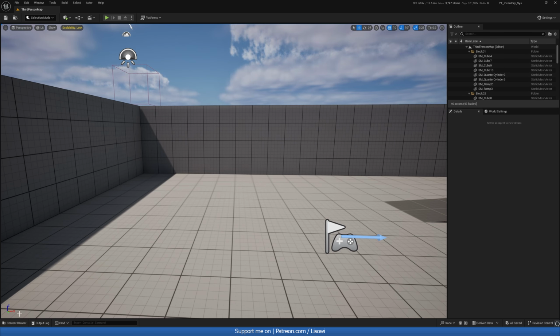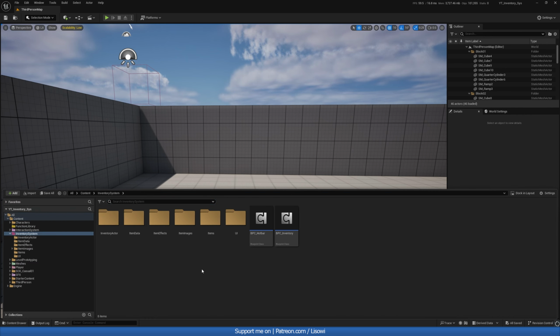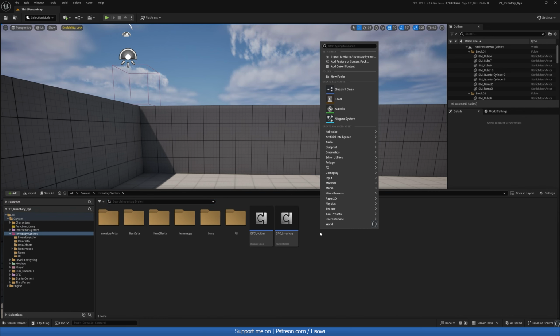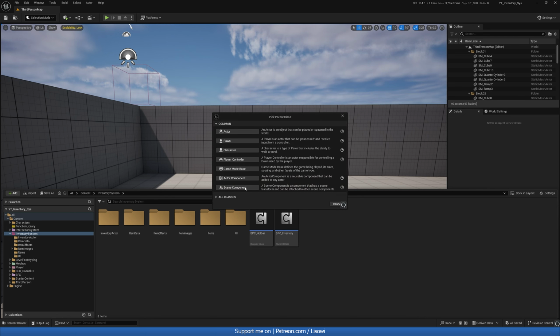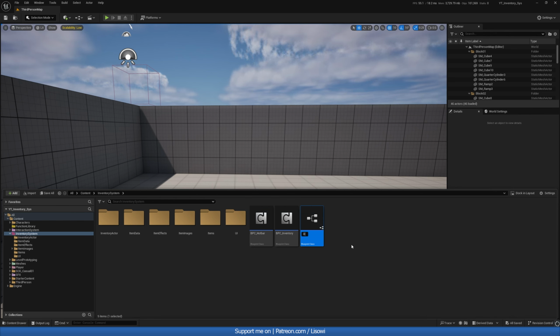Next, we'll head into the content drawer again, inventory system, and in this folder, we'll right click and go to blueprint classes, click on all classes, and search for something called a drag drop operation. Select that and call it DDO for drag drop operation underscore item slot.